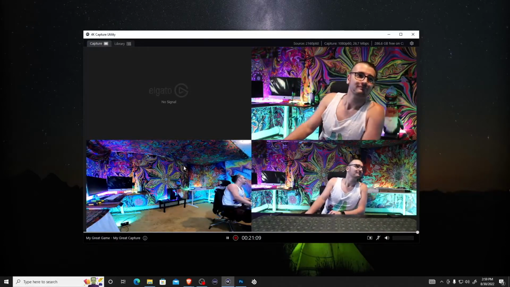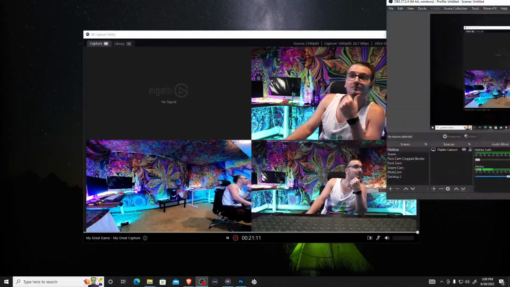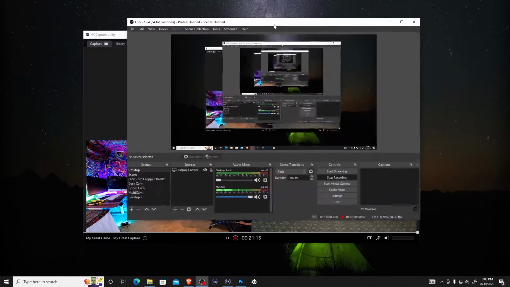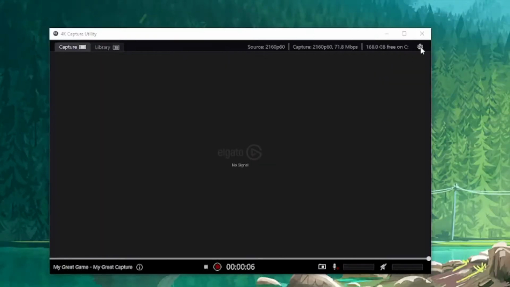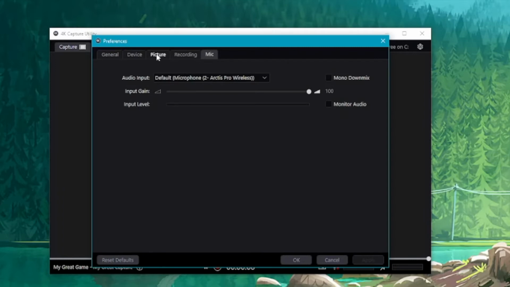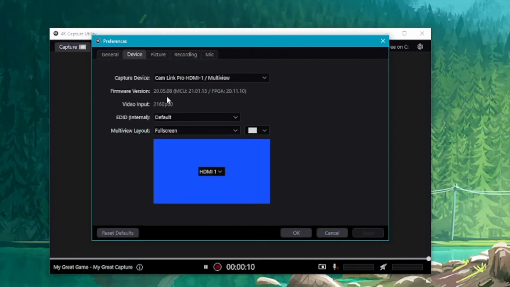By default, your Camlink Pro HDMI 1 input will be the multi-view, but you can change that within the 4K capture settings to only show the first camera feed, and this can still be easily adjusted within the 4K capture utility. We're going into OBS now. We have all of our scenes set up.